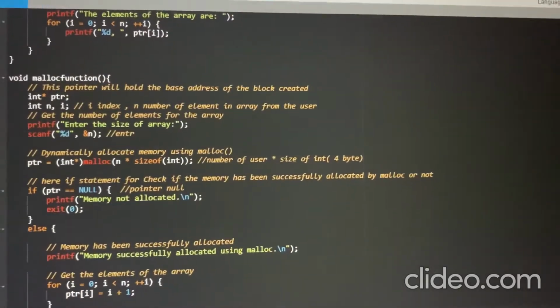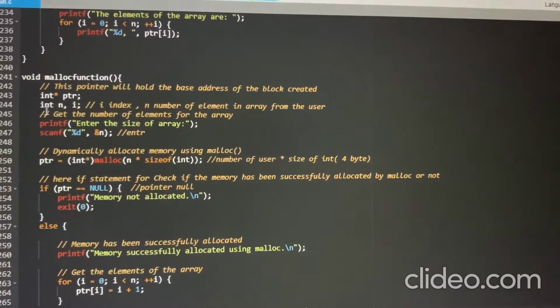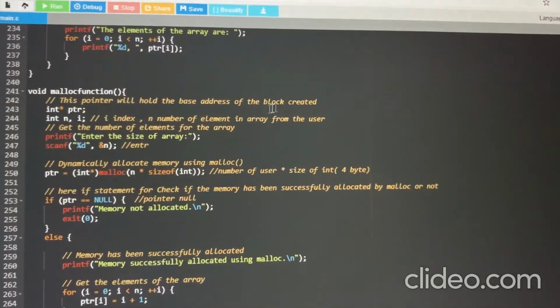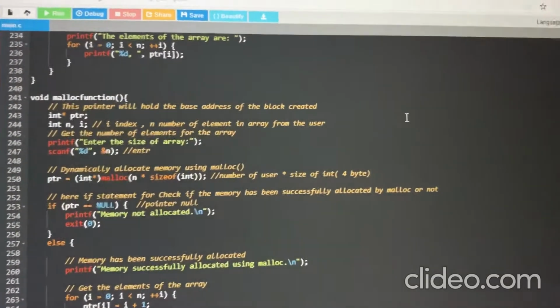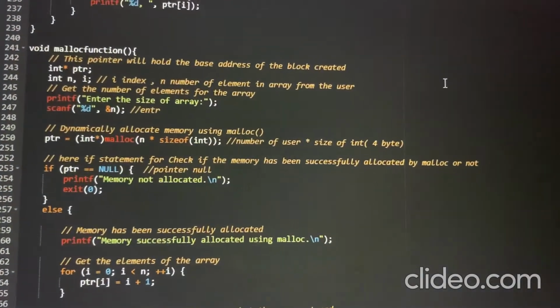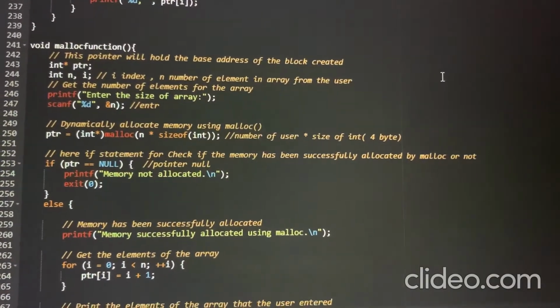So here, let's see the first function. Here we have malloc function. Here we put a pointer. Pointer will hold the base address of the block created. Also, I put integer n and i. i is index. n is a number of elements in array that the user entered.